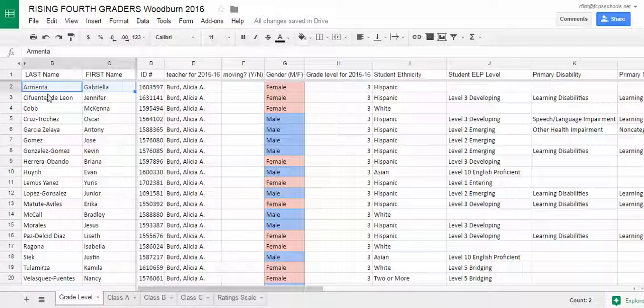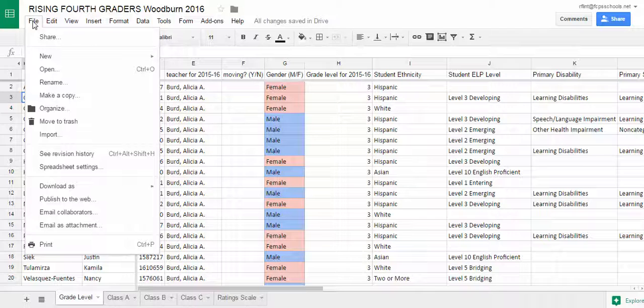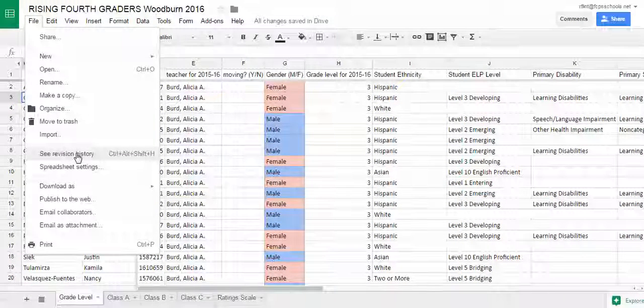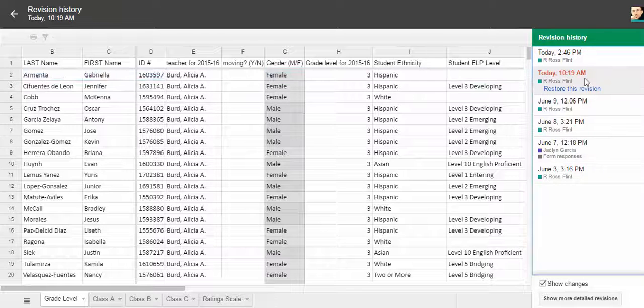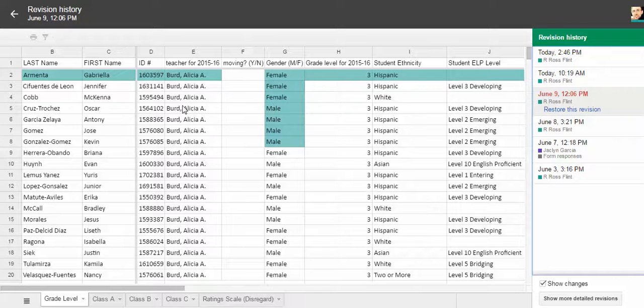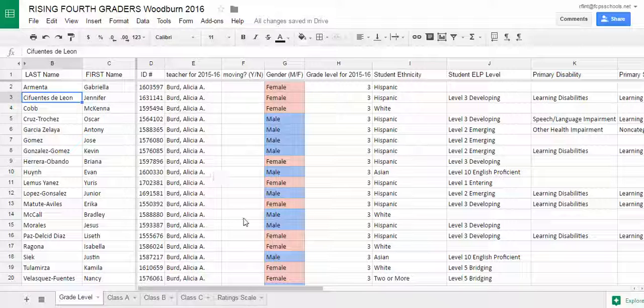The other thing you want to keep in mind is that at any point you can go back and return to any previous version of the sheet by clicking on File, See Revision History, and to the right you can see what the document looked like at different points in time. And then you can restore that version by clicking this button, and that will bring it back. So since it's Google, you don't have to worry about saving, you don't have to worry about losing information, because you can always restore any previous version at any point in time. So I'm going to click this arrow to go back to the editing version of this document.